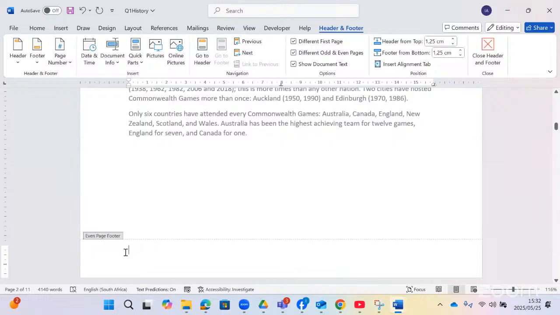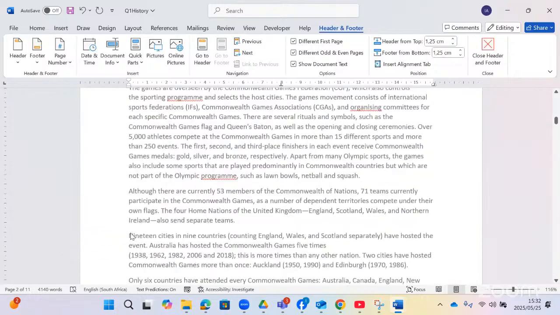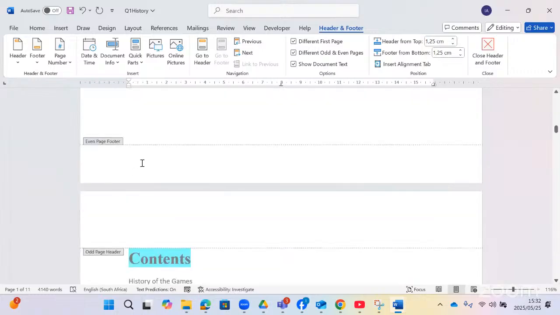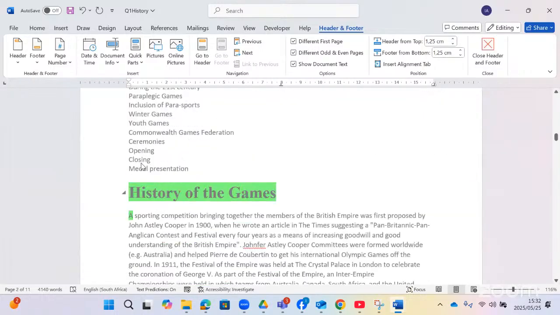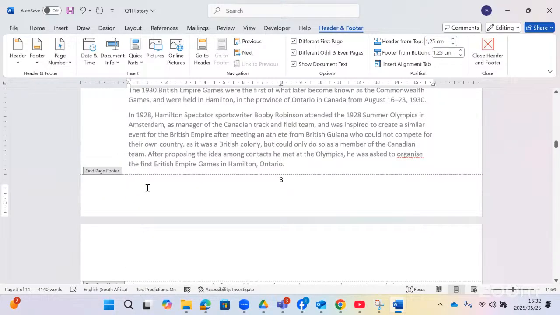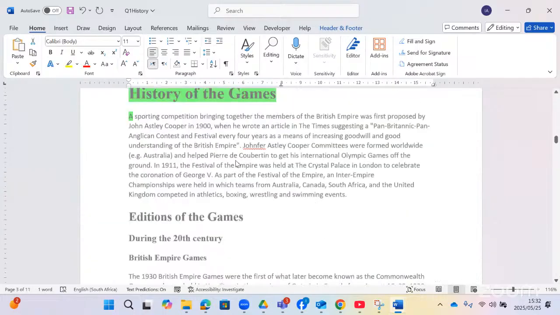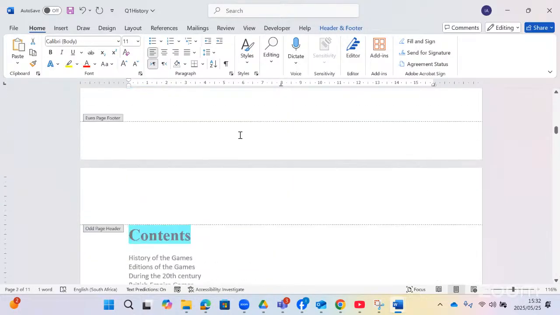When you go to the bottom of the page, it shows you the even page footer. Now, when you go to the odd number, it shows you this first page footer. Here, even page footer. Then the next one will show you odd page footer. Now, the odd page footer is still there, it is on page 3. So we want to take this one to the left. You select, you go to home, and then you choose alignment left. And then you go to the even page footer.